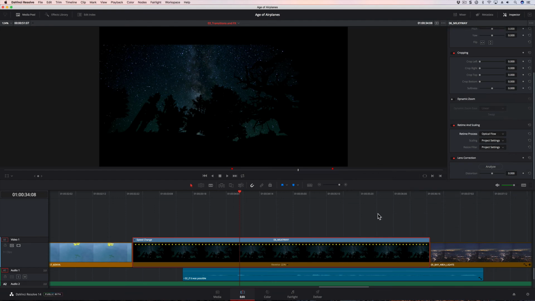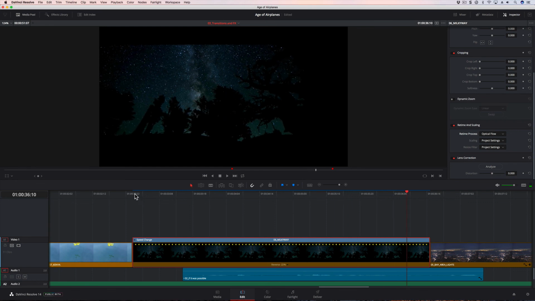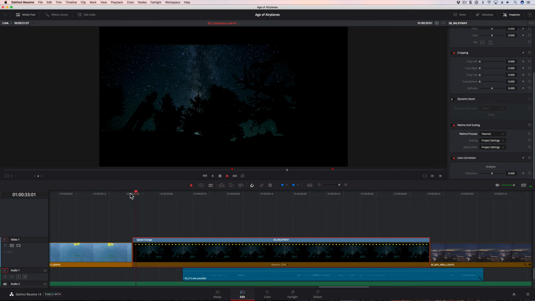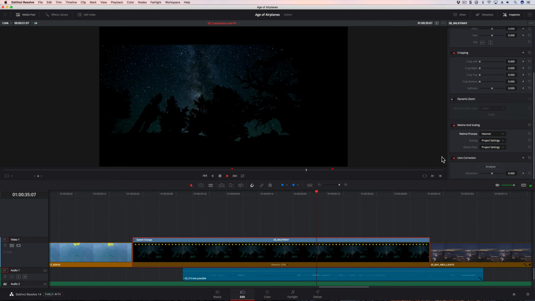So if we choose it, you're going to get this red line, the caching line, right? It says it needs to cache this, and now you can see it processing it. And now it's done. So we could come back and play this, and it gives us a nice, smooth slow motion, as opposed to Nearest. We'll turn Nearest on, and you can see stutter, stutter, stutter step. So it's your choice. Whichever one you want to do. Optical Flow is probably a nice thing to try initially, just to see if it gives you good results. It doesn't take that long to process, and then you can just play it back and see how it looks.